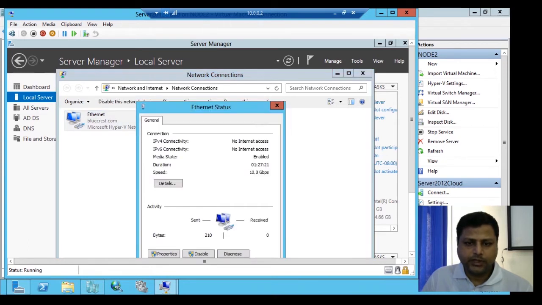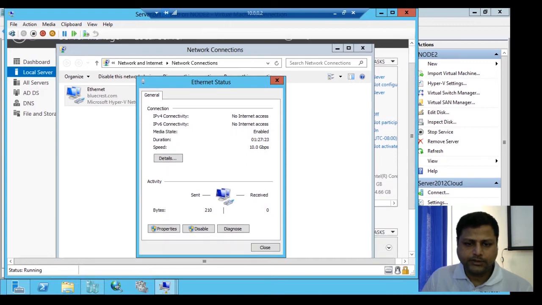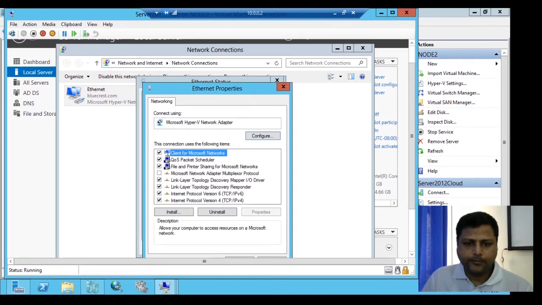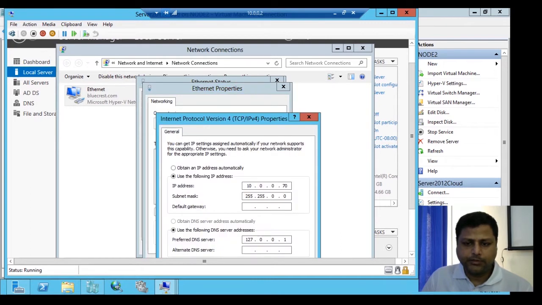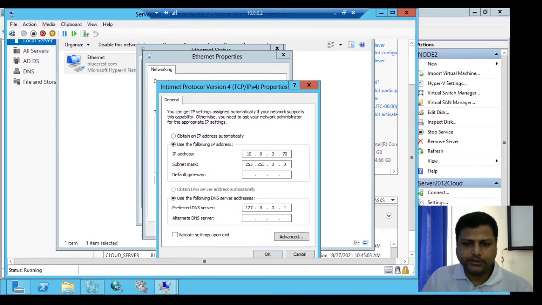So we'll go to the IP configuration. You can see here, go to properties. We'll go to TCP/IP version 4. We'll check the properties of the IP address, and you can see that the IP address is 10.0.0.70, and the preferred DNS address should be the same. As you can see, it is 127.0.0.1, that is the loopback address.